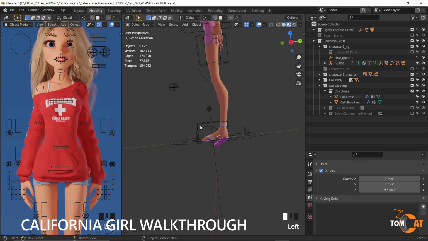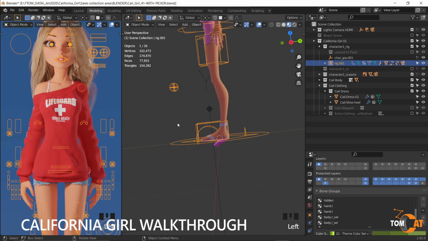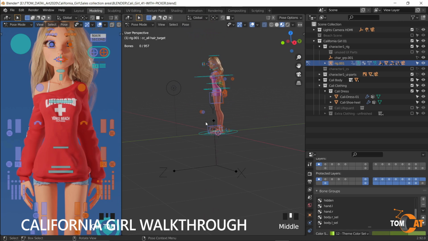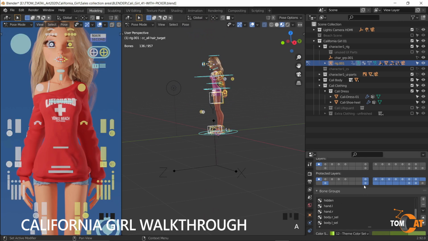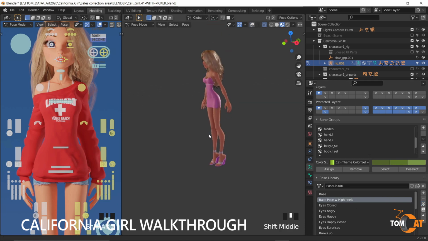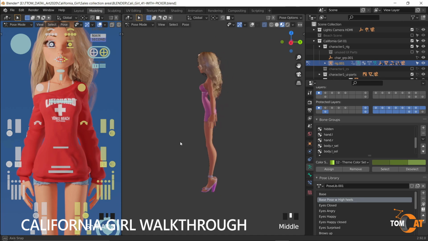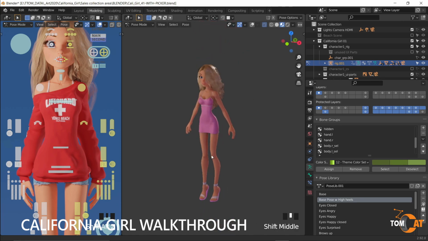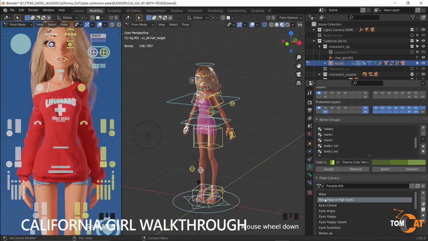So if you want to use the high heels, you have to grab her rig, go to pose mode, A to select all, and then there's a preset pose here. So if you look in the pose library, there's base pose with high heels. So click that. And now she's posed with her super mega high heels. Okay, so let's put that back to base.